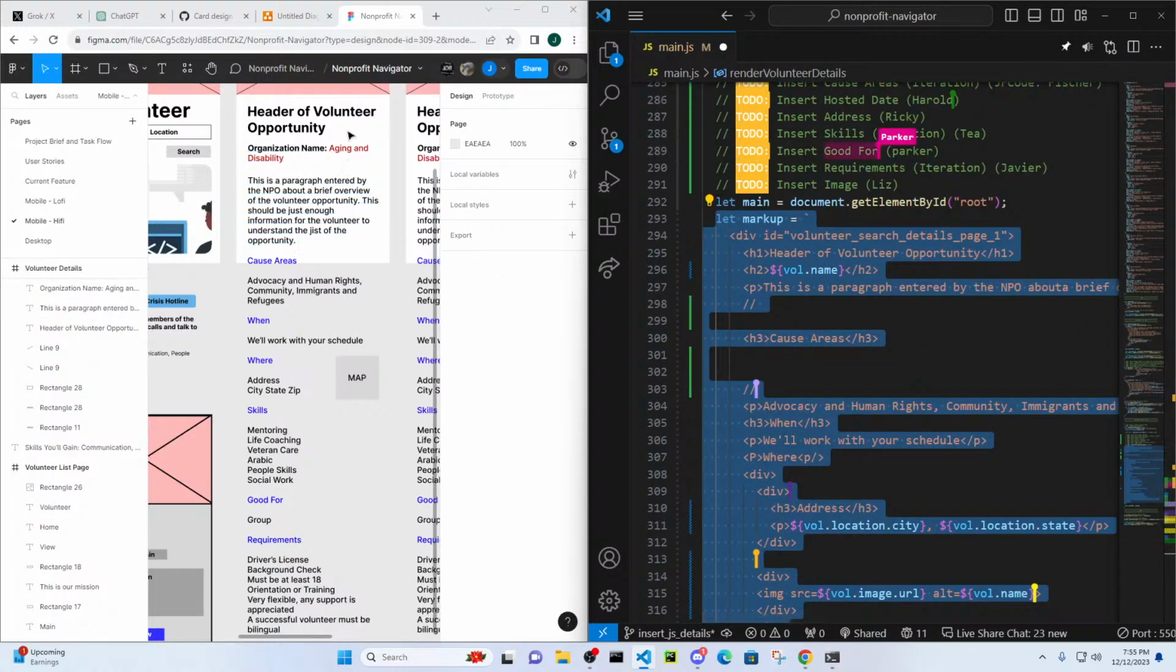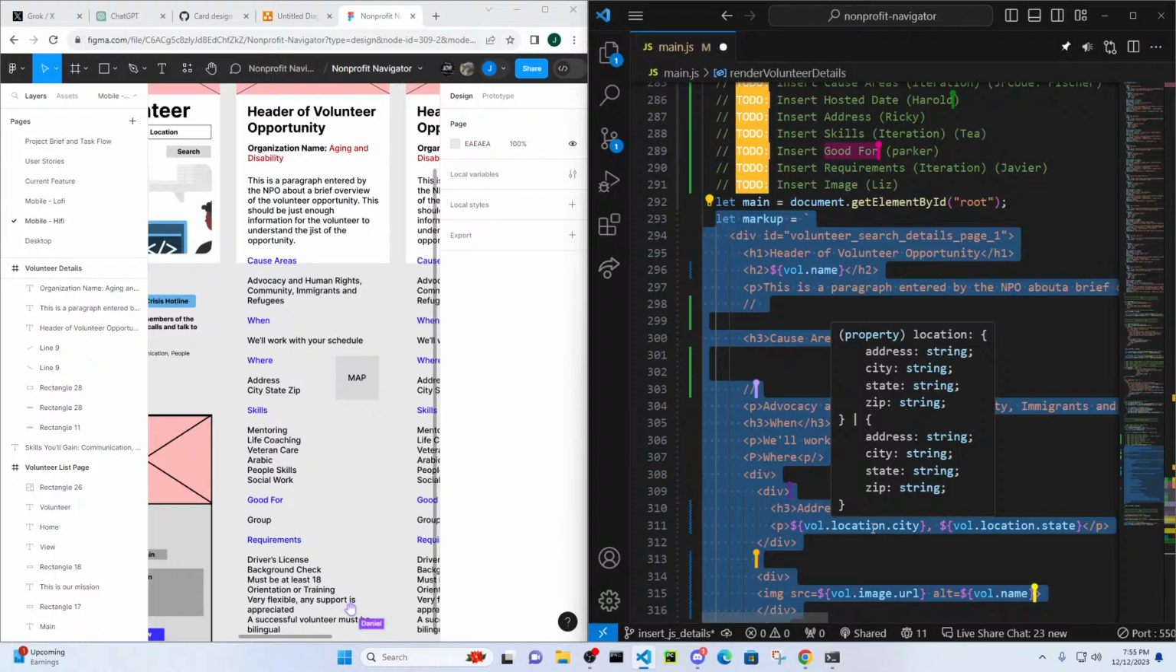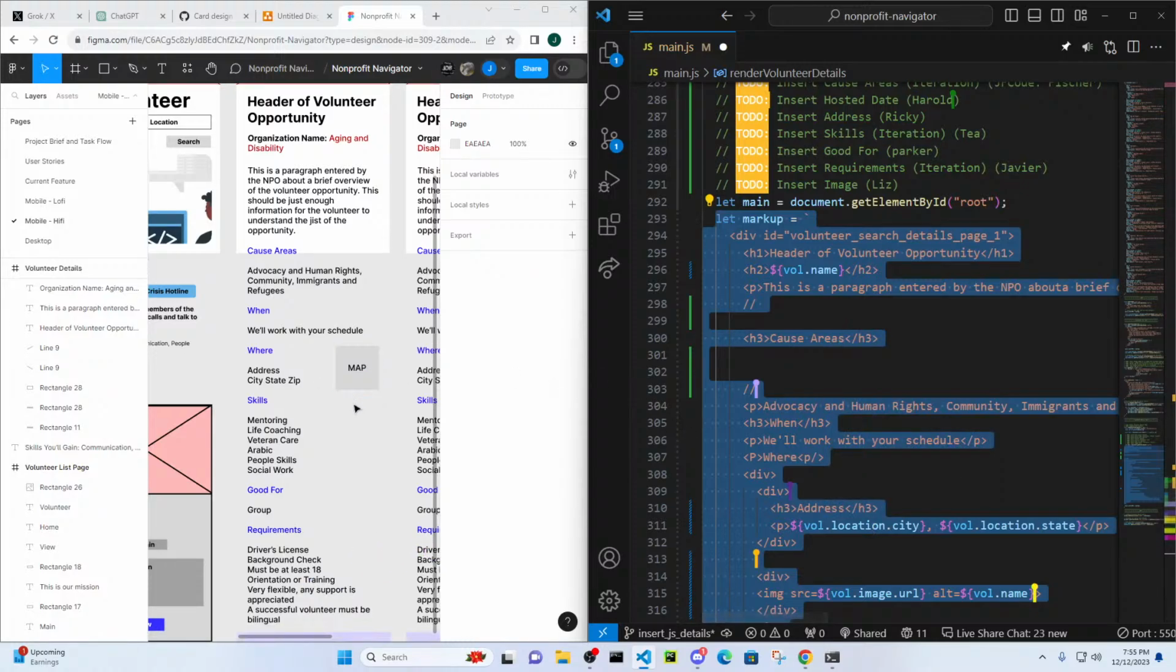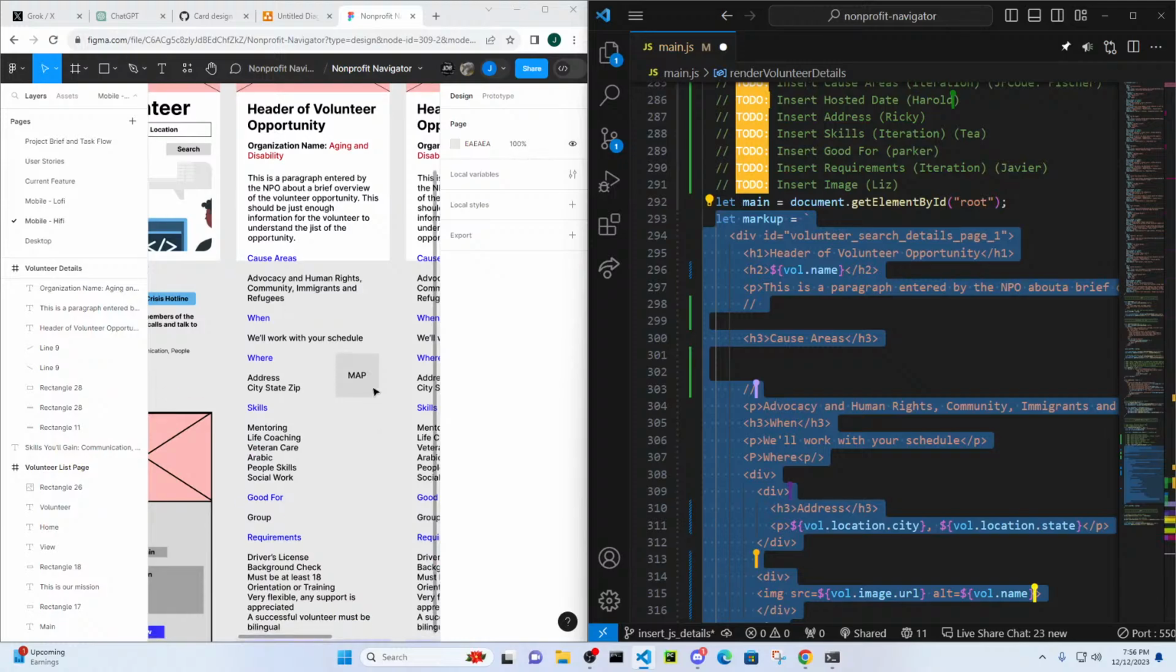Look at the Figma. Where do you see the description in this Figma? Where do you see the brief overview? A paragraph entered about a brief experiences, sorry, I just can't zoom in. So you see the text that says header of volunteer opportunity? Yeah. All right, start up there and work your way down each element until you find the one that says paragraph entered by the nonprofit organization about a brief overview. Okay. It's at the top. There you go. That's it right there.